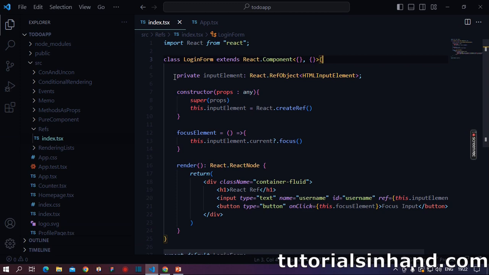After that, I have defined the variable which will be used to reference our DOM node. Here I have named it inputElement, and I have set it as private. If you are familiar with any object-oriented programming language, you know about access controls. By setting this variable as private, we can access it only within our class file. Okay. Now this variable will be of type React.RefObject, and here we have said it will point to an input element. Okay.